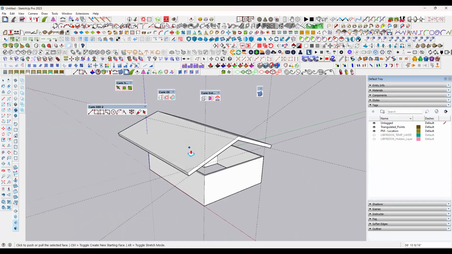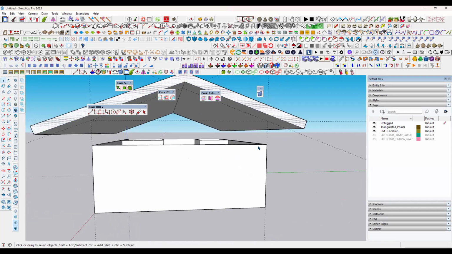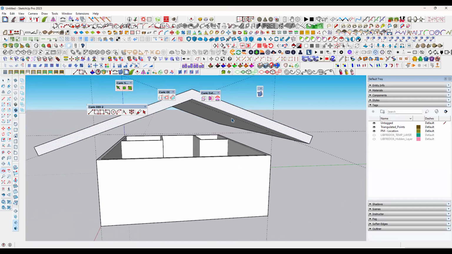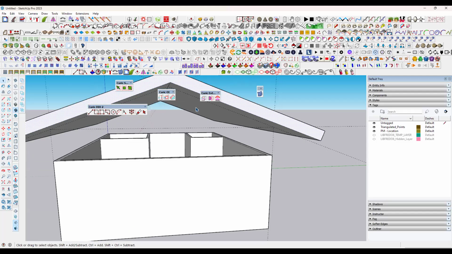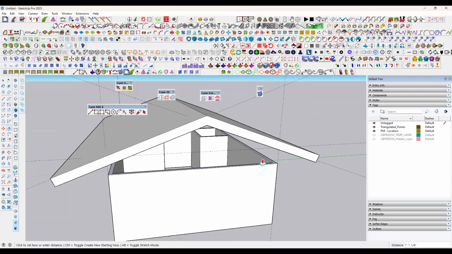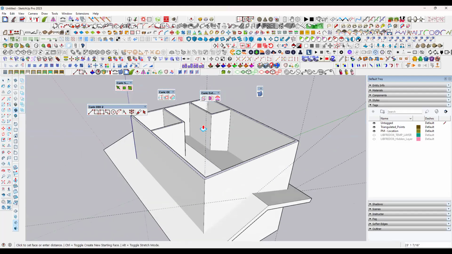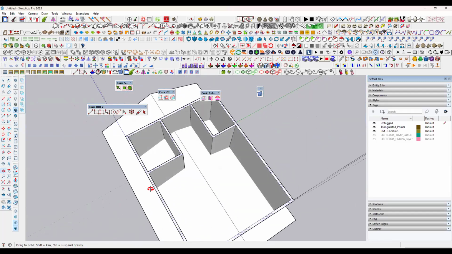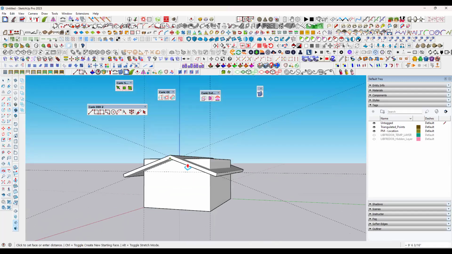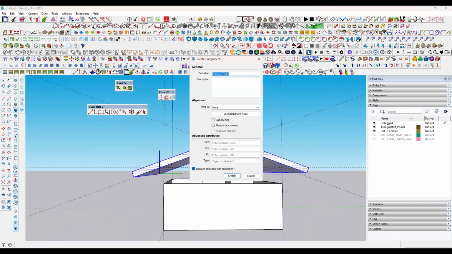Now I'm taking some extra portion. This whole surface I want to be touched and aligned to the sloping roof. If we take a normal push-pull, everything is going to extrude and go outside, extending the roof also. So instead, with this plugin, what I will do is make this a component.